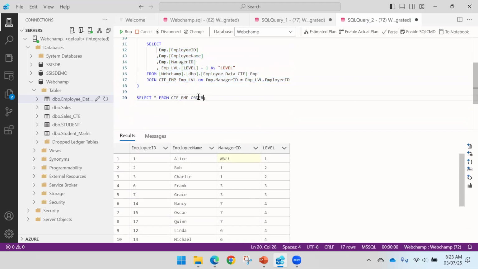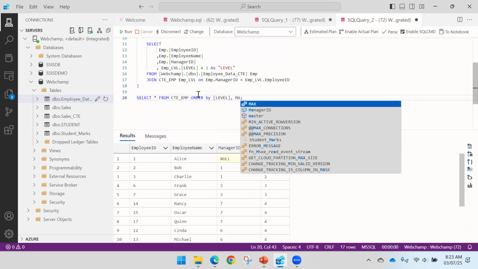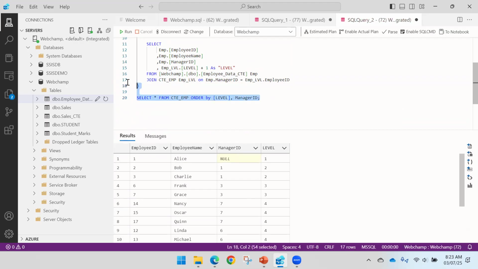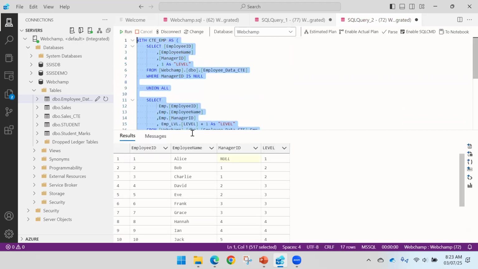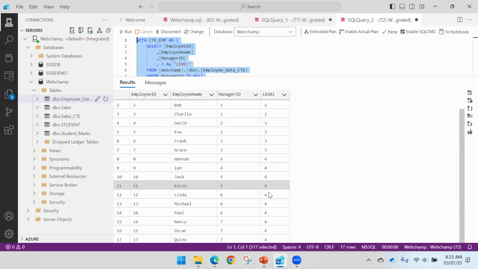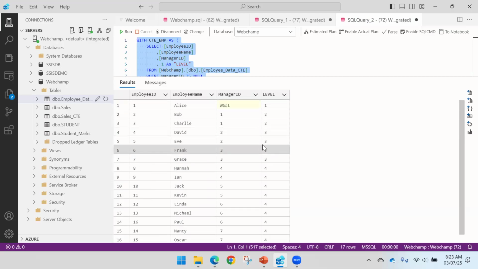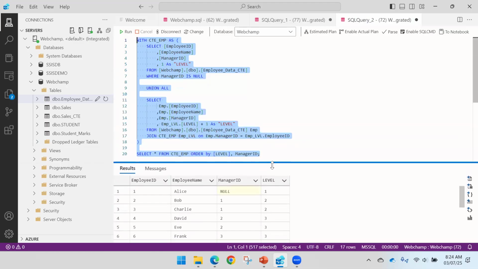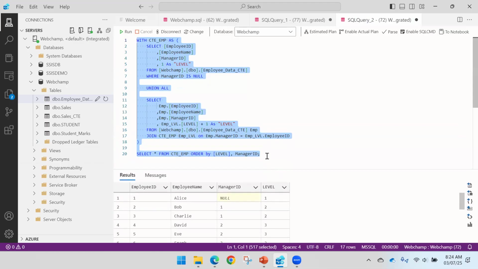So I will say order by level, and then manager ID. So based on these two columns, I'm going to sort. Now you can see that 3333 is coming four times. Earlier 23 was somewhere in between. Then at the fourth level we have many employees, right? So you will be able to identify who is working at the same level based on the result we produced.